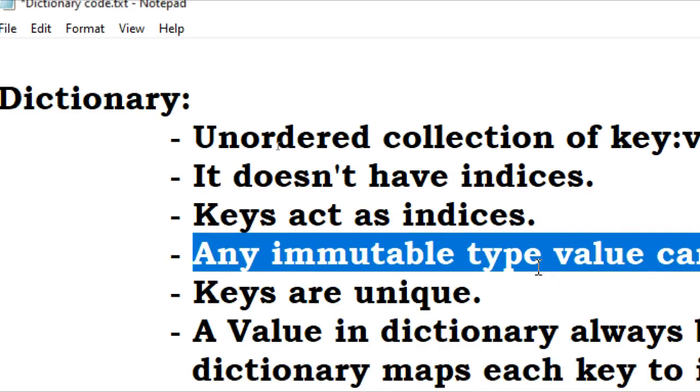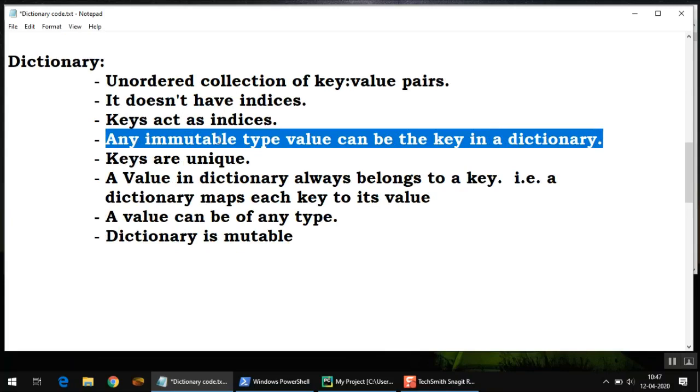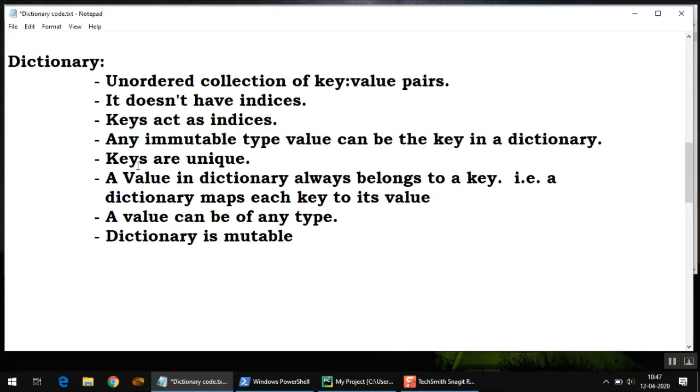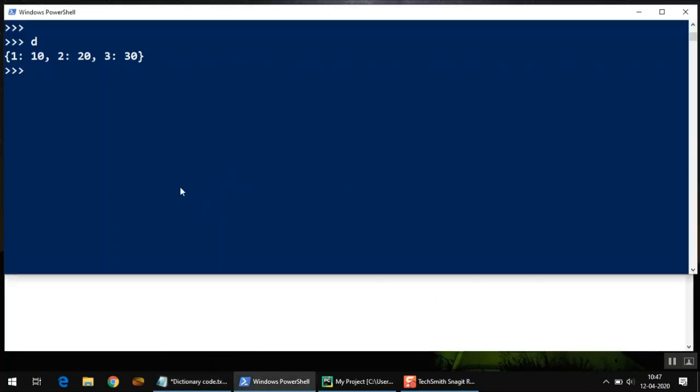So this is what this point is stating. The next is, keys are unique. Once you have a key, like I have 1, 2 and 3 here, I cannot have any of these 3 keys repeated anywhere in this dictionary. Once you assign a key, it will remain unique.